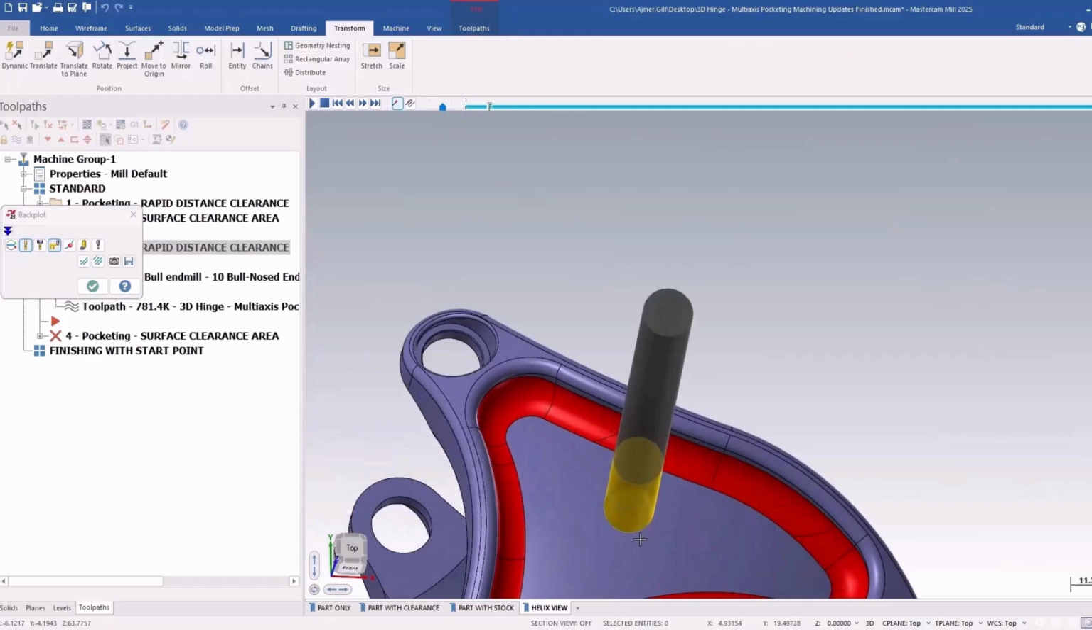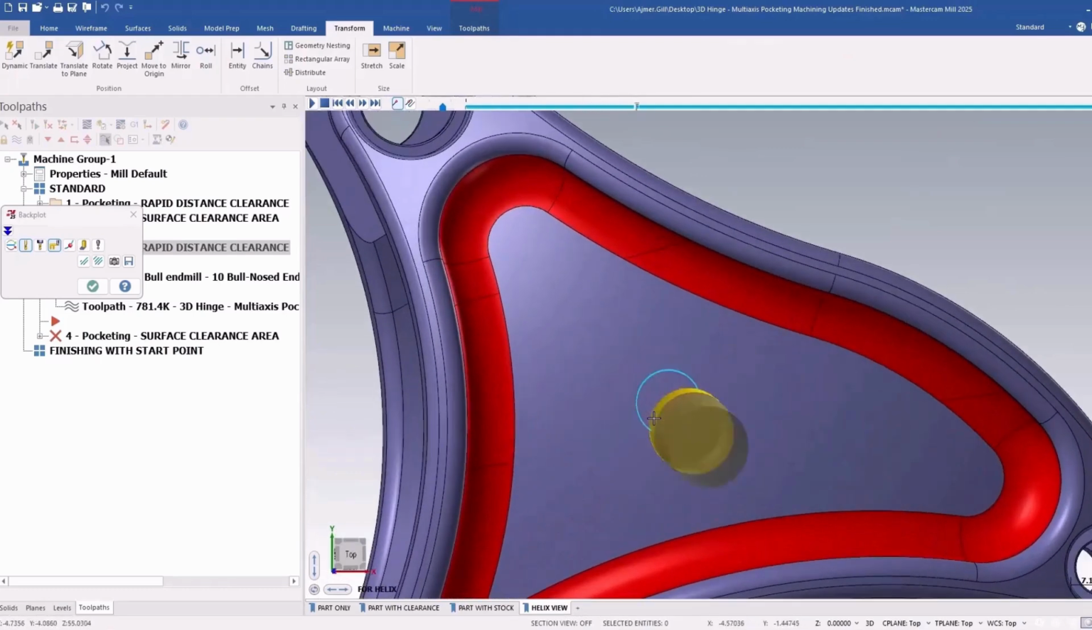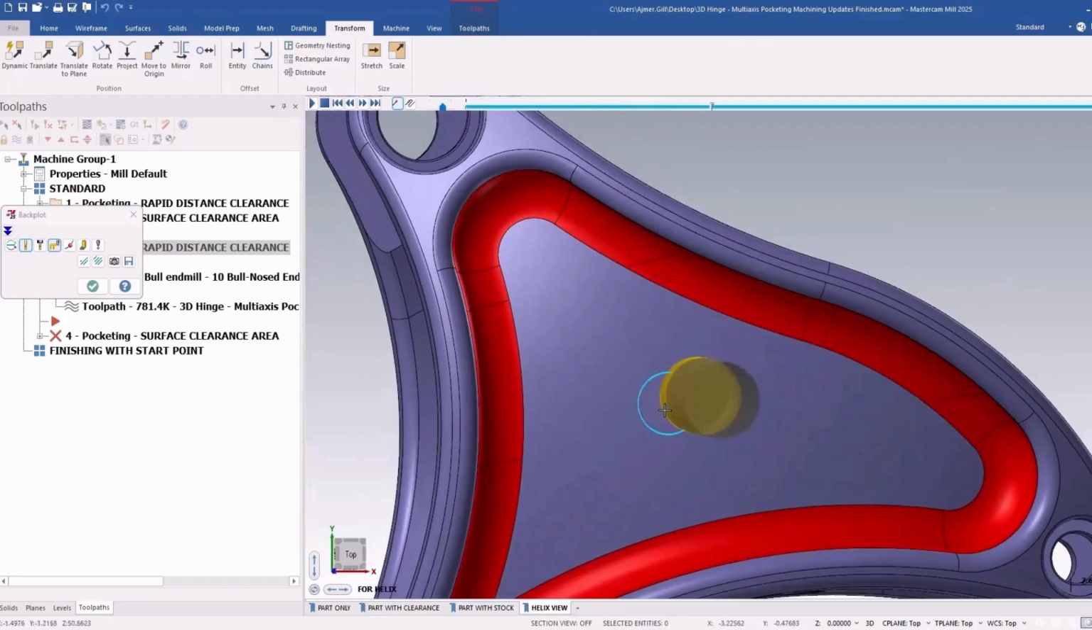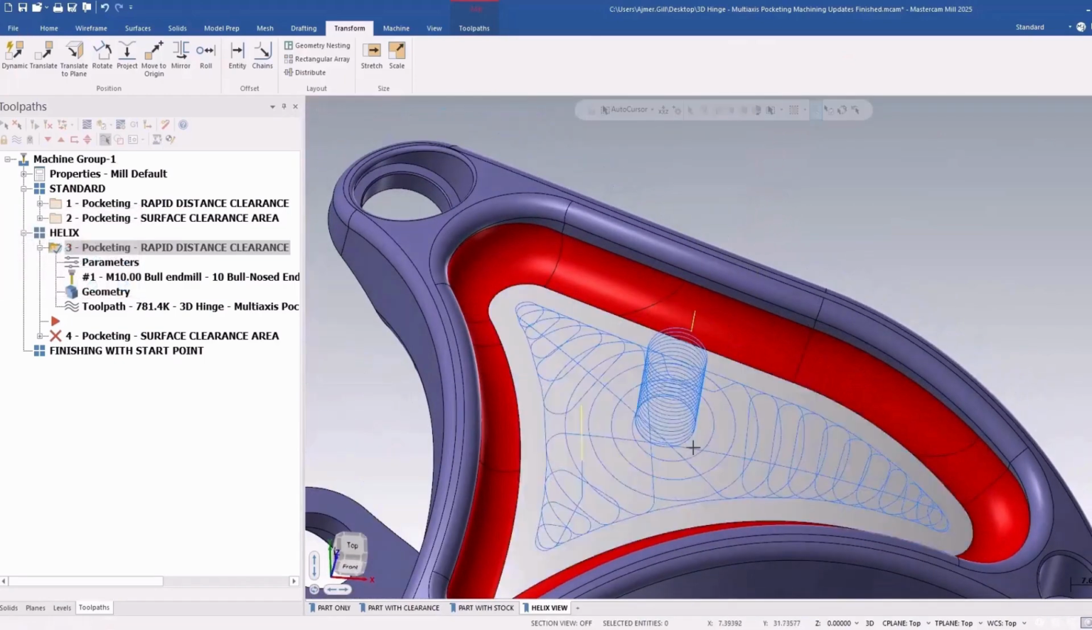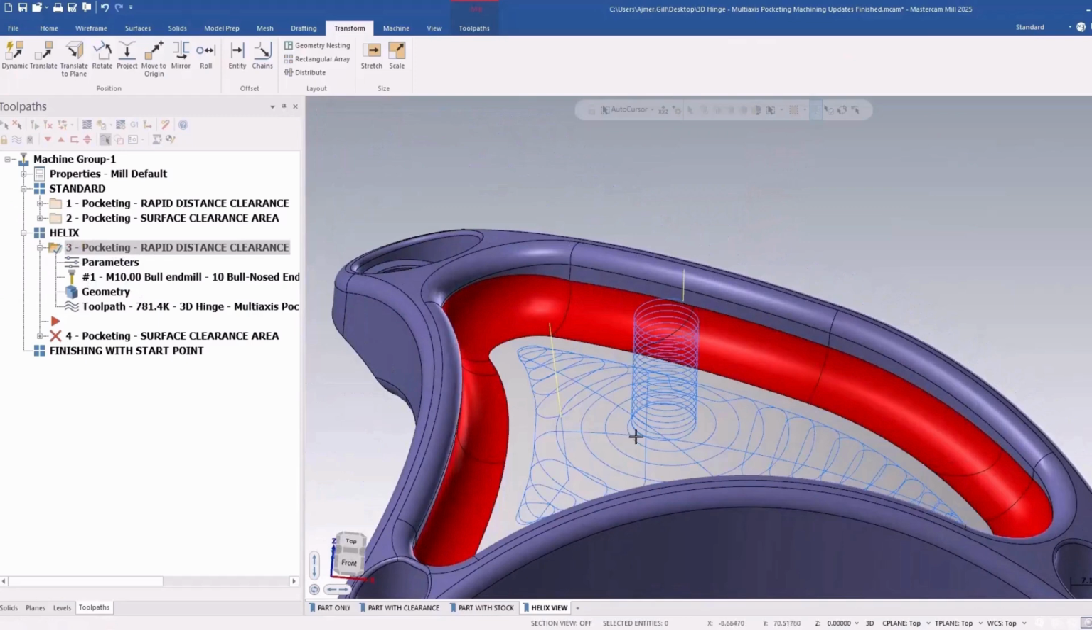So now it's tilting during the helix. A really nice addition to give you more clearance once it starts doing the cuts at the bottom of the surface.